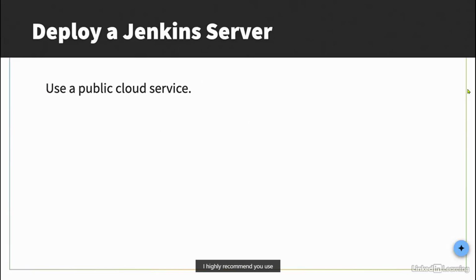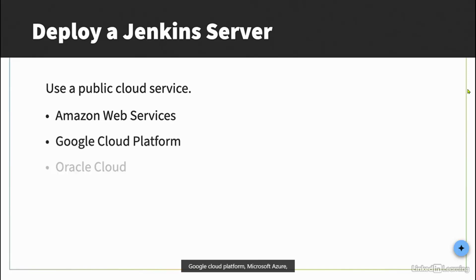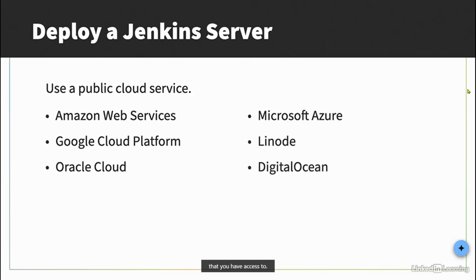If at all possible, I highly recommend you use a public cloud service for this challenge. You can use Amazon Web Services, Google Cloud Platform, Microsoft Azure, or any other public cloud service that you have access to.